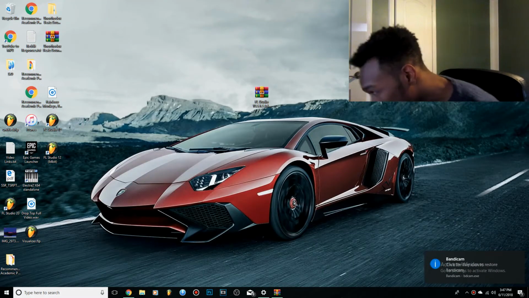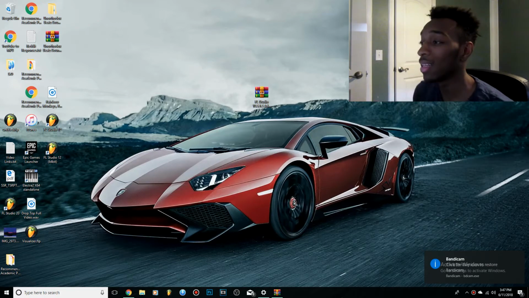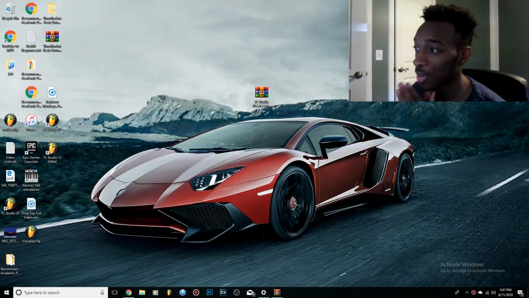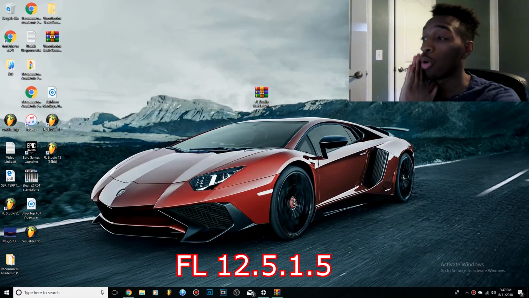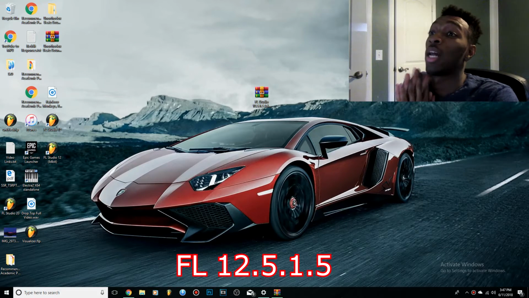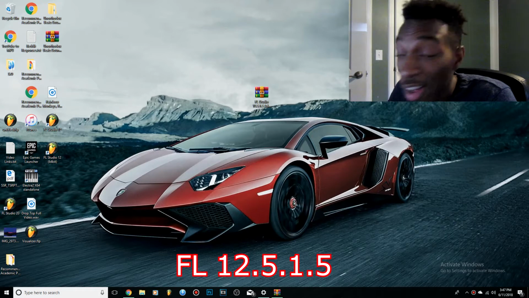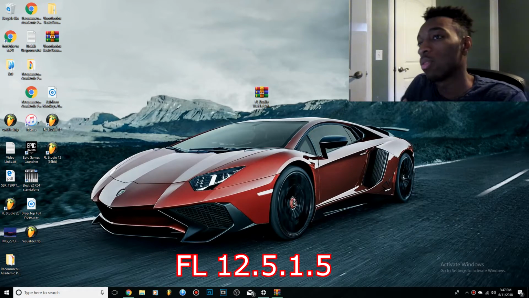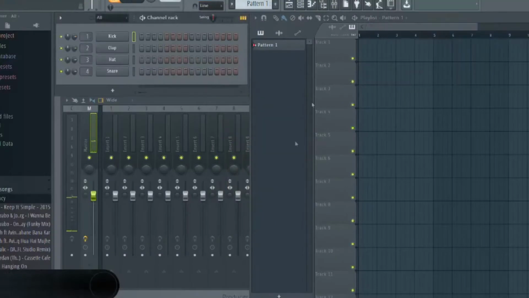All right, you guys, I'm back on my computer, and this is just my desktop. When you download the skin, you have to remember this only works on FL Studio 12.5.1.5, not 12.3, not 12.9, not FL Studio 20, 12.5.1.5. So many people be asking me, will it work on this? Only works on this. All right, so I'm gonna open up FL Studio real quick. See, this is what it looks like without skin. And yeah, see, normal skin.